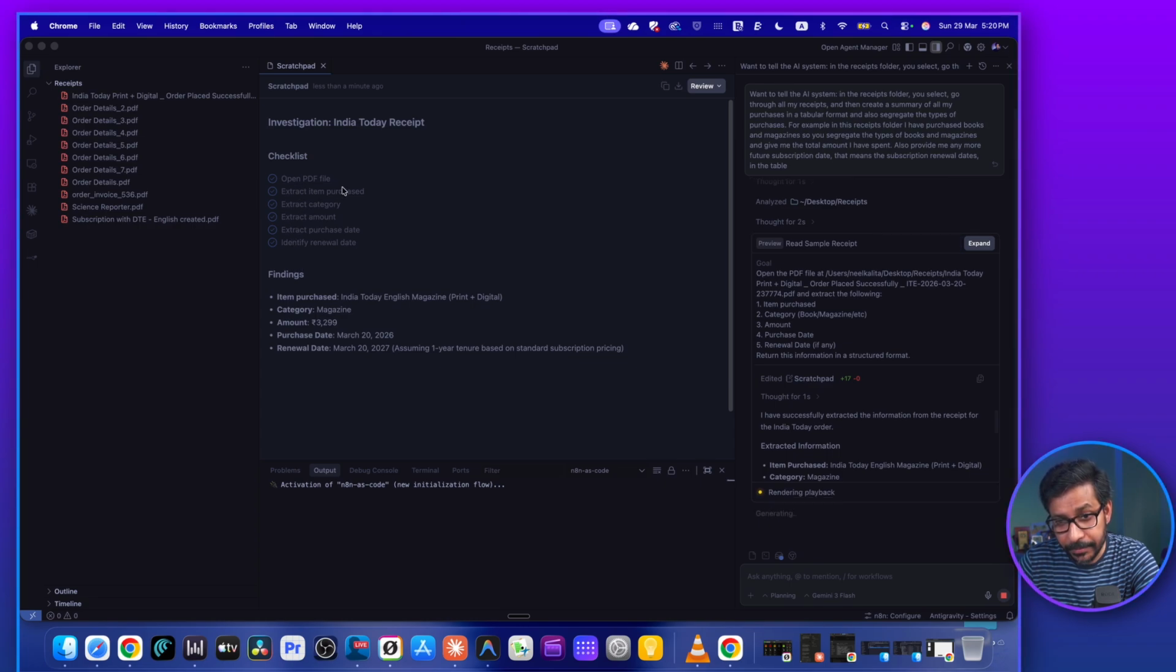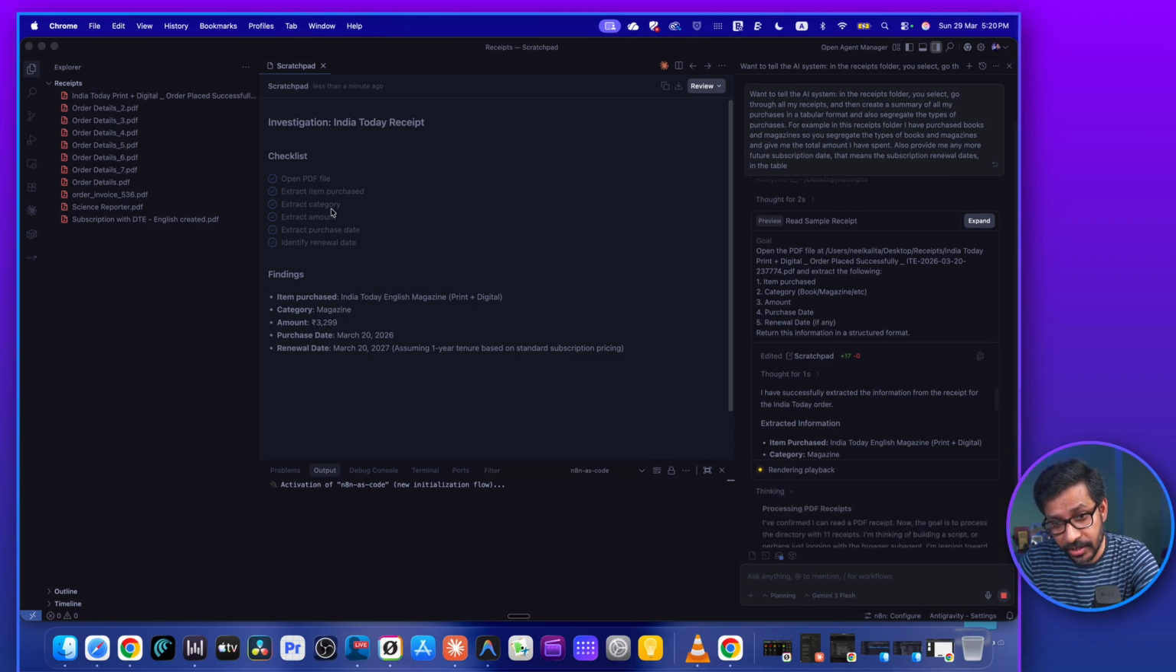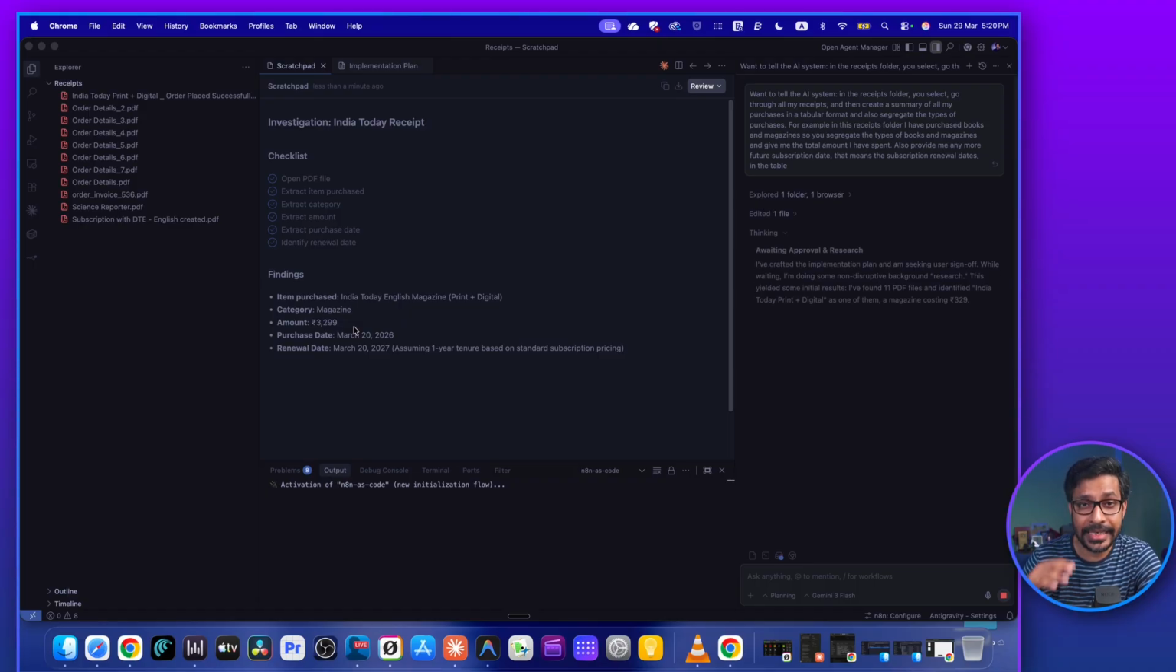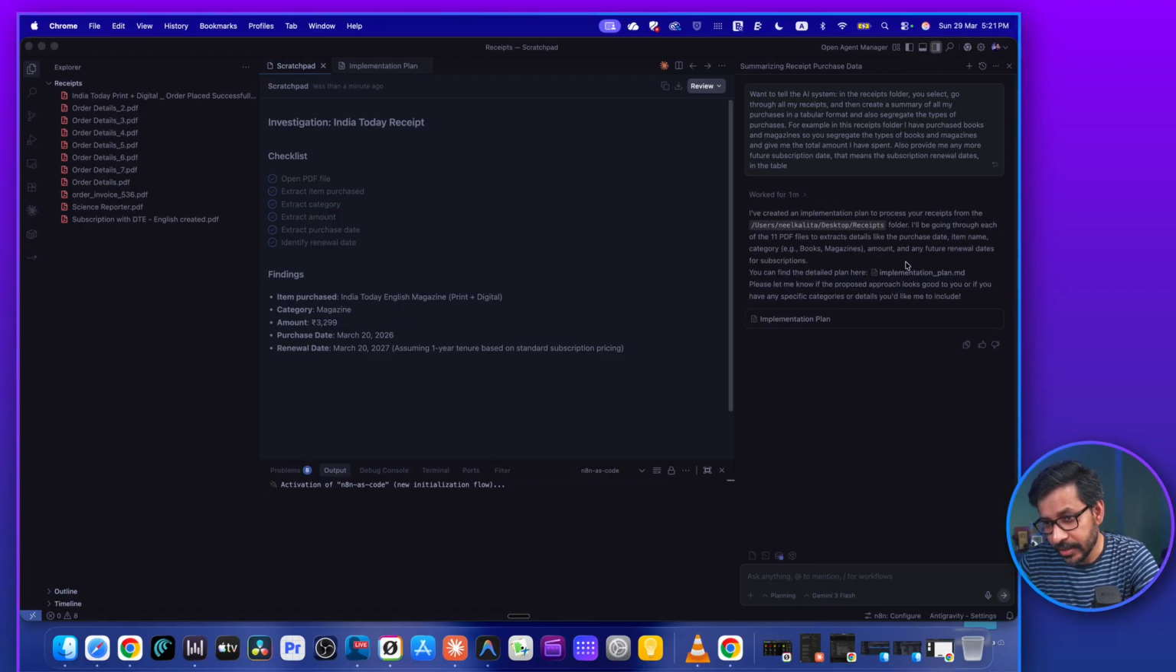This is the plan. Open the PDF file, extract the item purchased, extract the category, extract the amount, extract the purchase date, identify the renewal date, all those things that I have just dictated to the system. It will go through all the 11 PDF files. I have 11 PDF files in total in this folder. So it is going through all of them one by one.